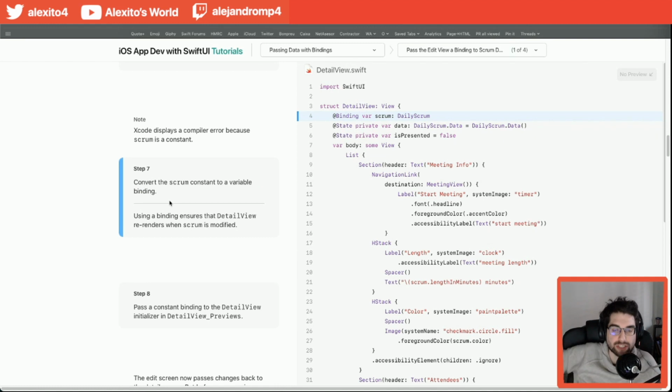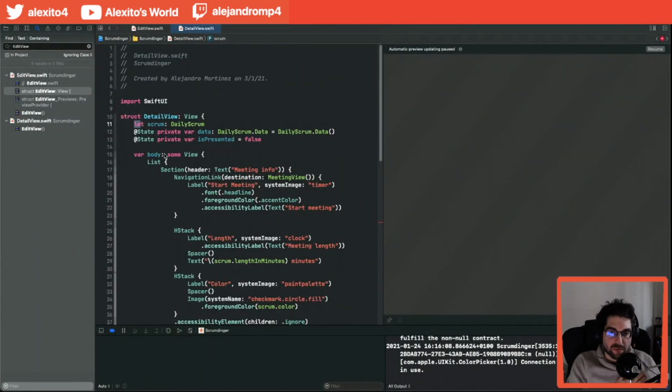Using binding ensures the detail view re-renders when Scrum is modified. Why I'm pausing here is because they just pull that out without much explanation. It's totally true, but if you say, okay, let's make this a variable, now we want this view to re-render automatically when it changes. For that, we are seeing everywhere that we use state. But here they tell us directly to use binding.